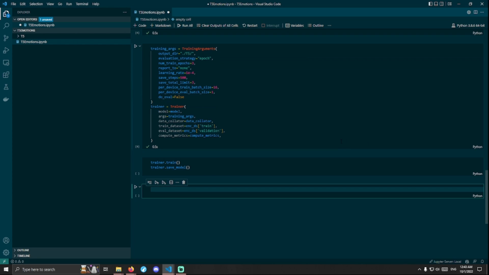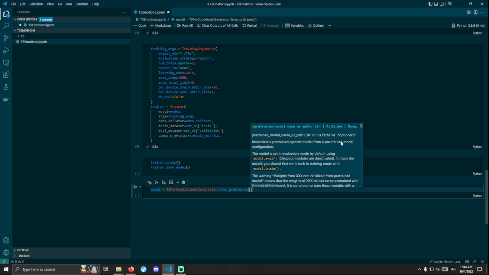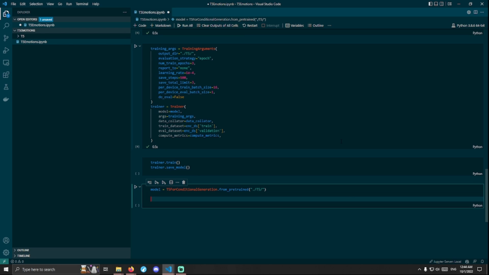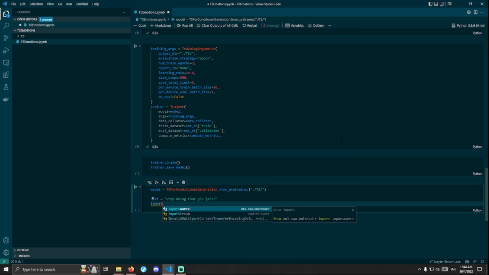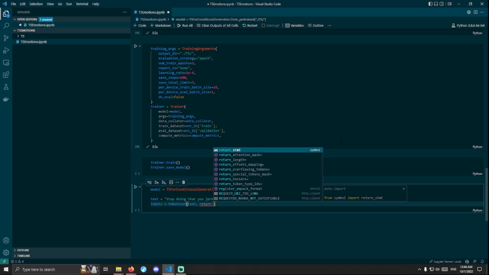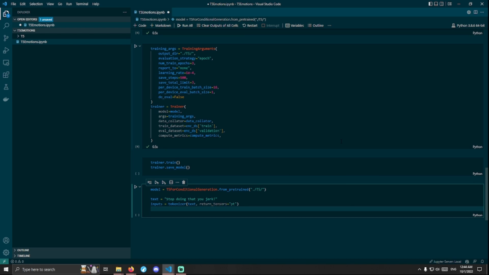So here's where we're going to actually load it up and use it. T5 for conditional generation from pre-trained, and we're just going to pass in the folder where we're keeping it. We'll give it some text. Inputs equal tokenizer text. And because we're actually running this, we want to return a tensor. I'm just going to do PT. You could do TF if you're partial to TensorFlow.